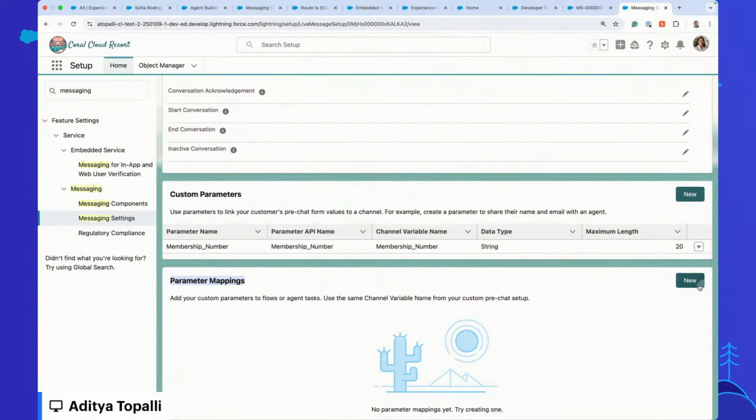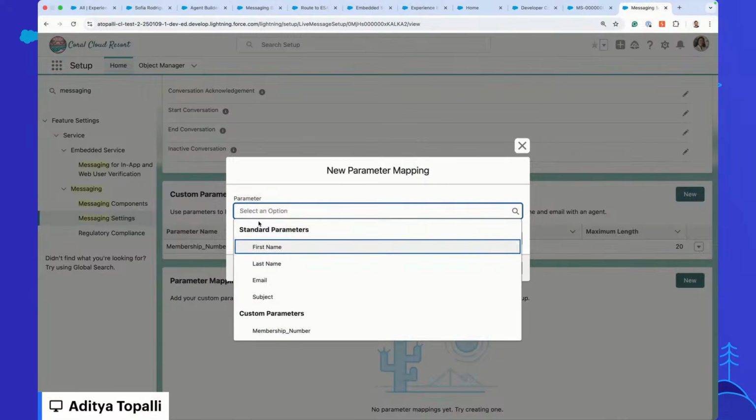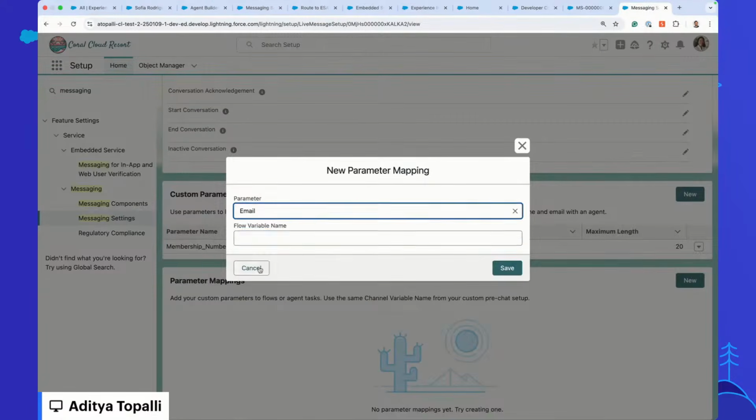So that's what I'm going to do here. I'm going to create a new mapping. Here the parameter first is going to be email, and I'm going to say the flow variable name is going to be email. I haven't yet created the flow variable. I'm going to create it in the flow, but I'm just specifying the name over here.